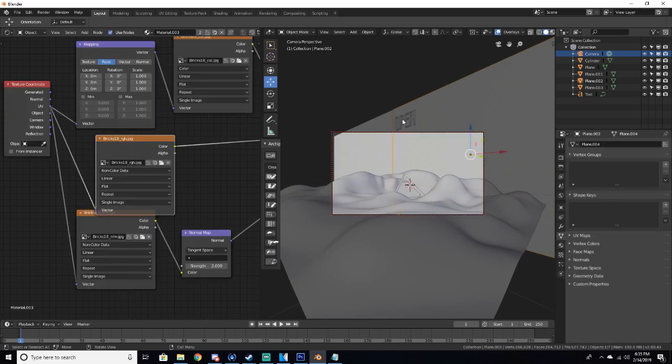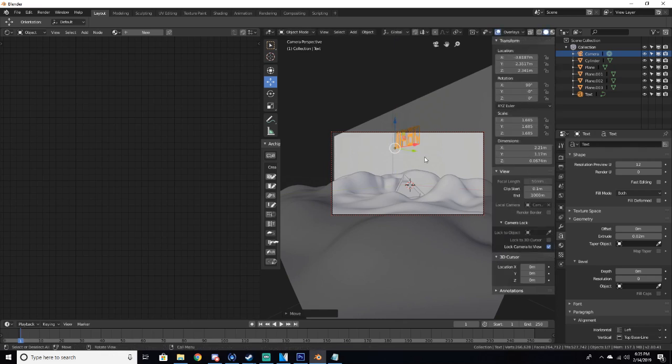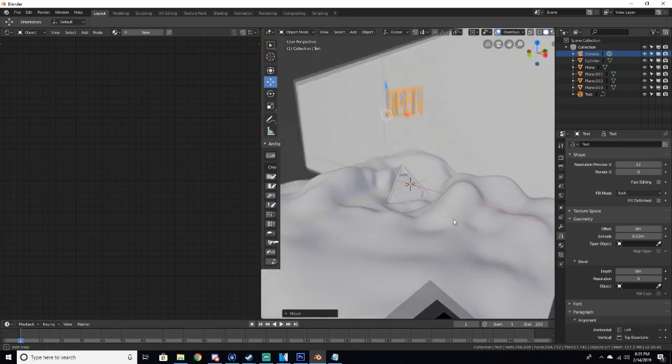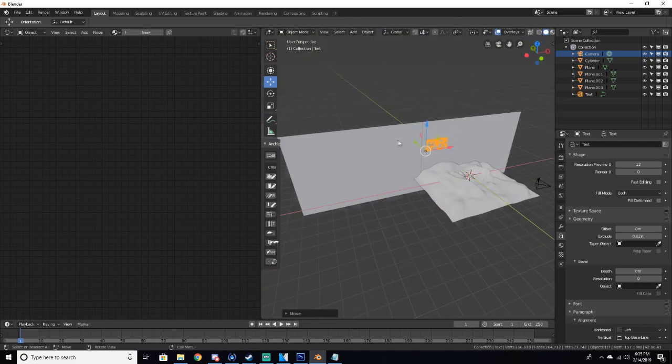And then now that we have a sense of where everything's gonna be, we can drop our open sign down a little bit. And so now scale it up a little bit probably too. Yeah. So now we have our open sign right here. And I'm going to hit N and unlock the camera from view just so we don't accidentally destroy it or something.